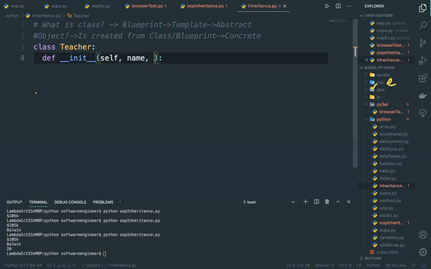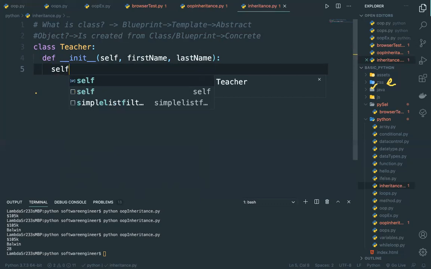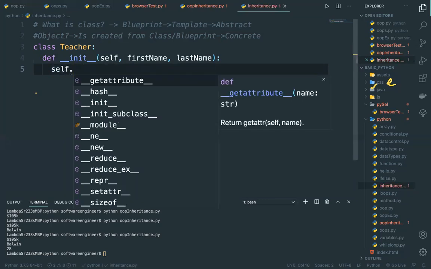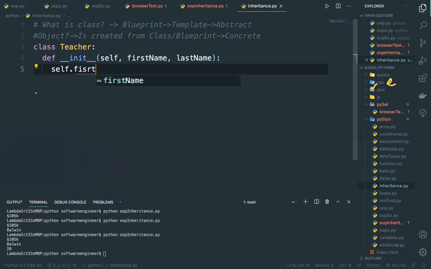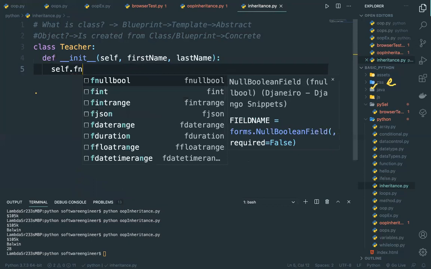A teacher can have, say for example, first name and last name. Let us keep it simple. Then the first parameter self is an instance. We use this self parameter or class instance to create some blueprint. Okay, I can say first name. Actually, it can be anything. You can just write fn instead of first name.